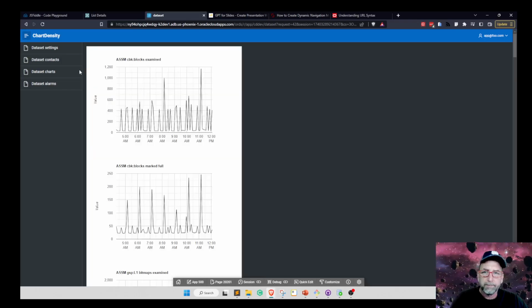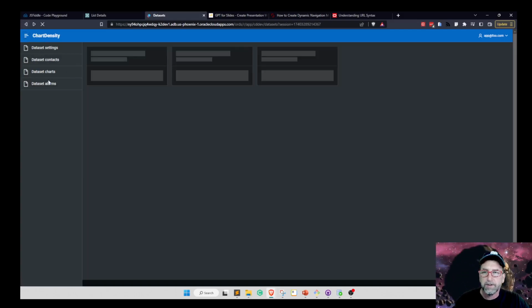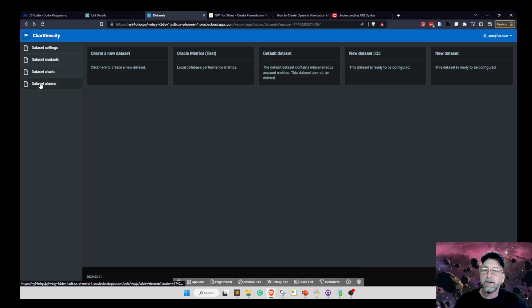And now we're in the context of a data set. We'd have data set settings, data set contacts, data set charts, and data set alarms. I'll go back to this page. This menu would actually just say alarms, because now the context is all data sets. And I just haven't updated this menu yet. I'm going to create it. It's just a placeholder.